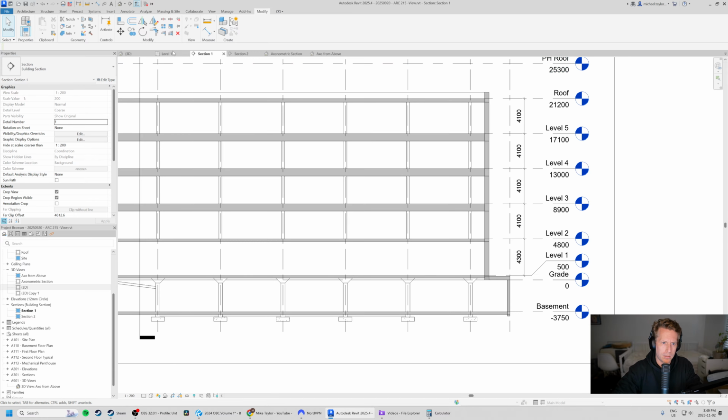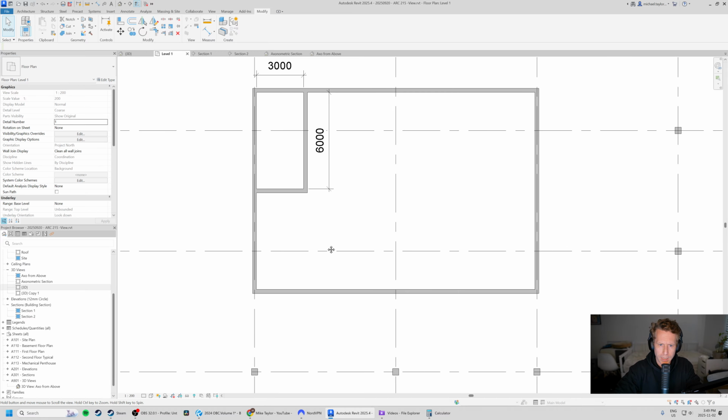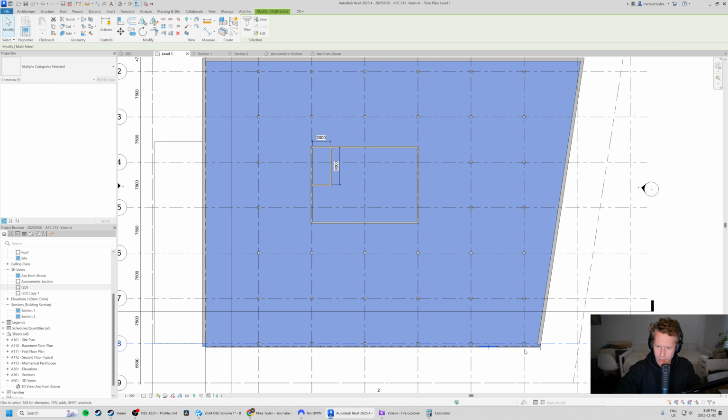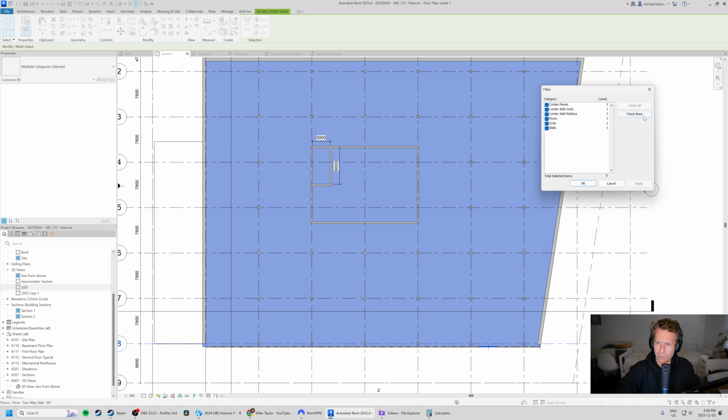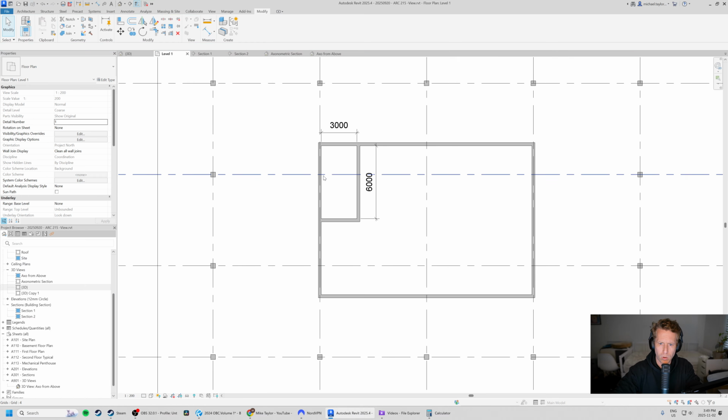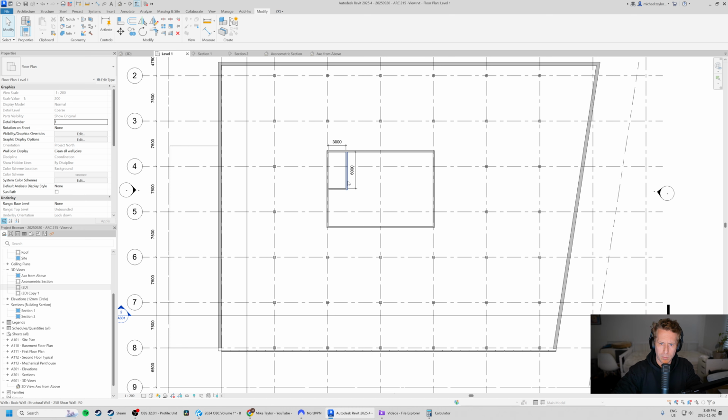So let's jump back to level 1 here. And first things first, I should probably cut a hole, right? Just going to select everything, do a little filter here, check none, grab my floor. I am going to edit my boundary and I'm going to quickly draw in a hole. Now, hopefully that gave me a hole. It looks like it did. We can just double check this.